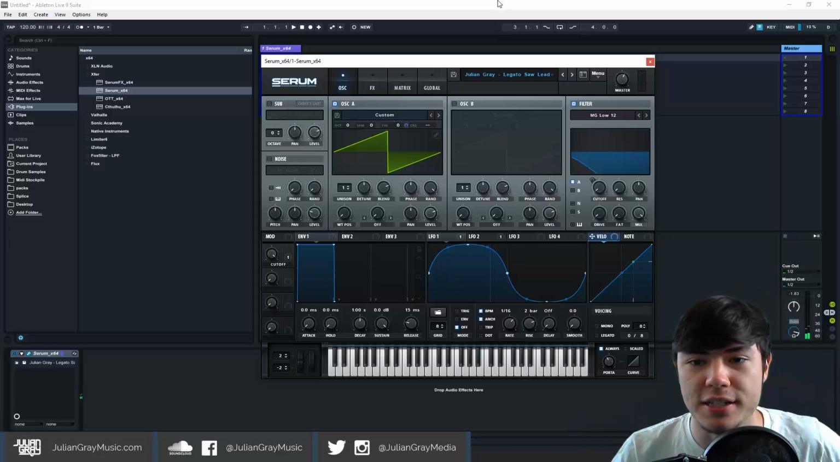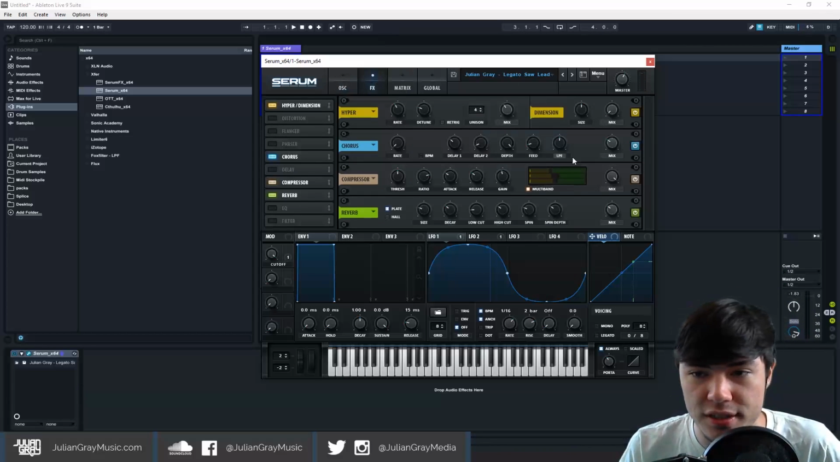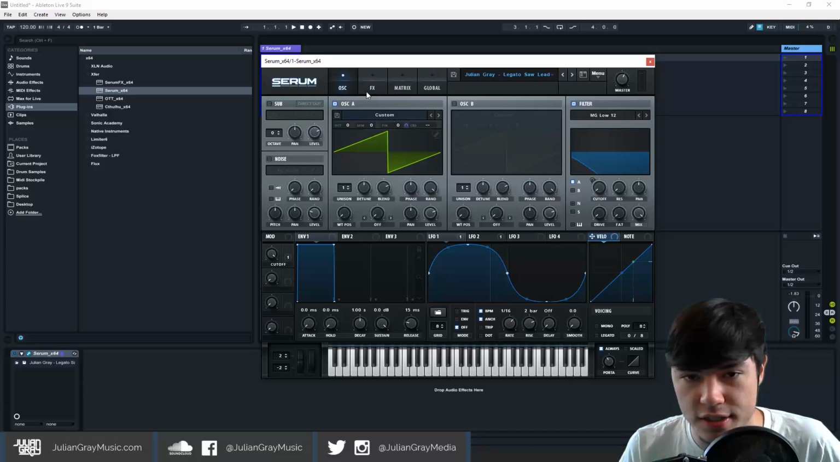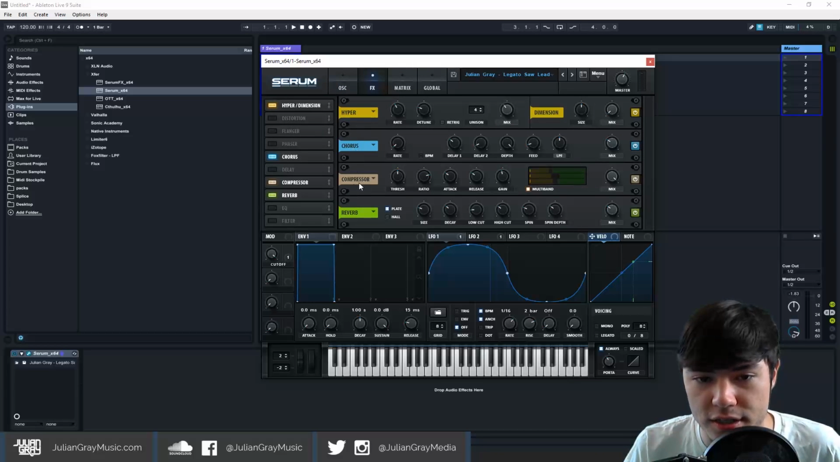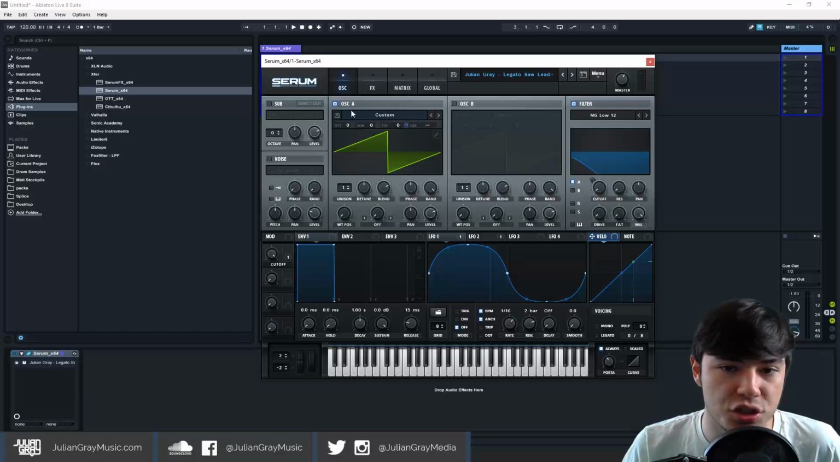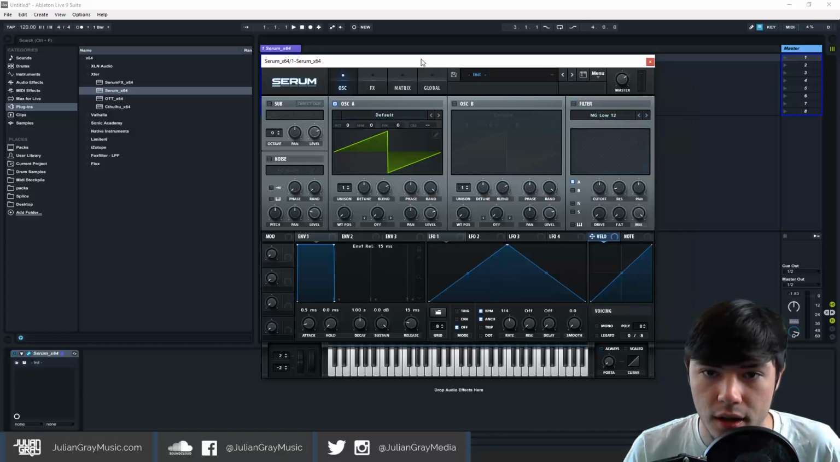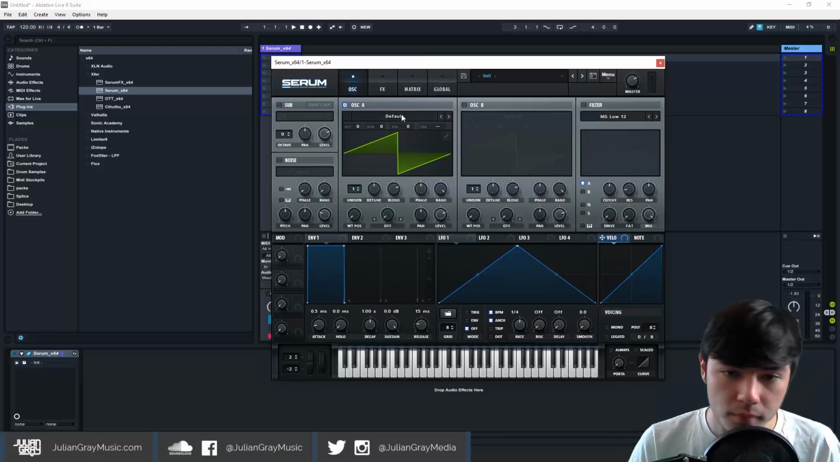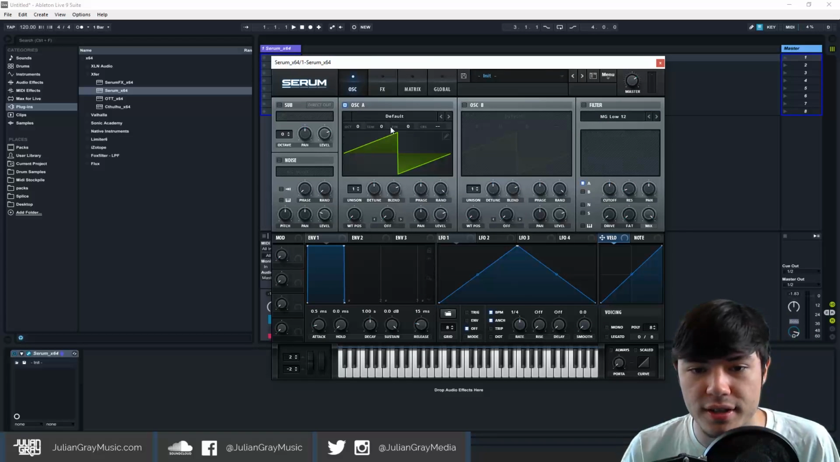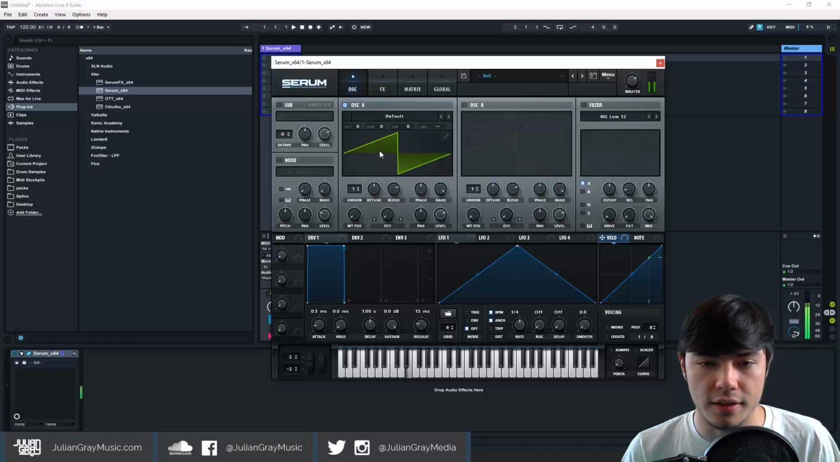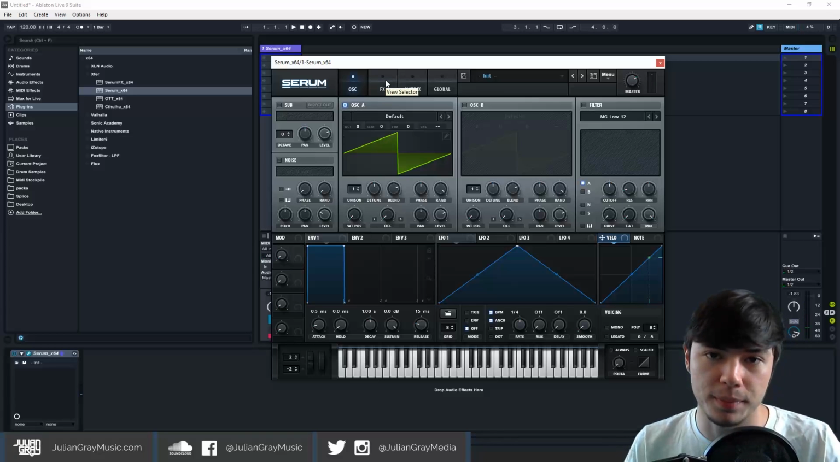Okay, so let's actually start designing this sound here. As you can see, there's not much to it. It's actually a very simple sound to make. Hyper, chorus, compressor, reverb, and just a default wavetable here. So we're actually going to start from scratch. And what we're actually going to do is leave this intact. We're actually not going to mess with this very much. This sound here, the default saw, is something that we're going to build off of.